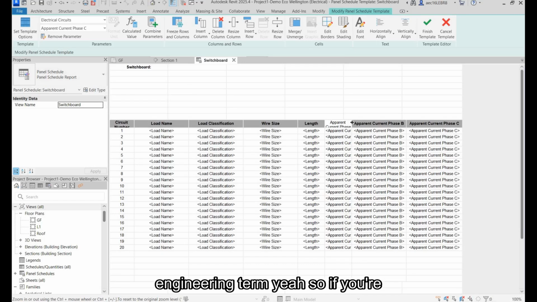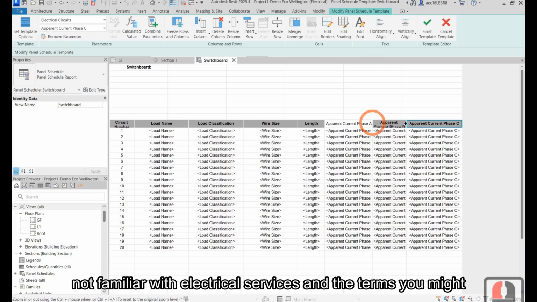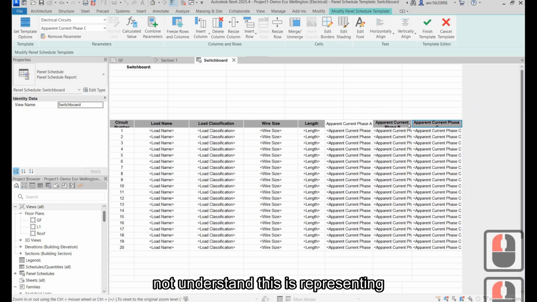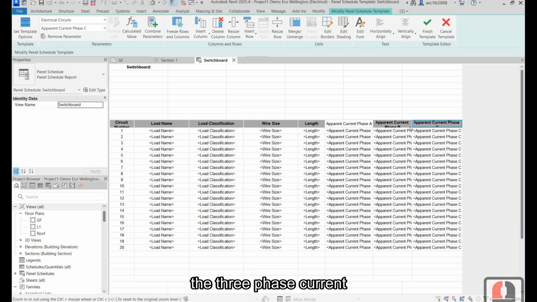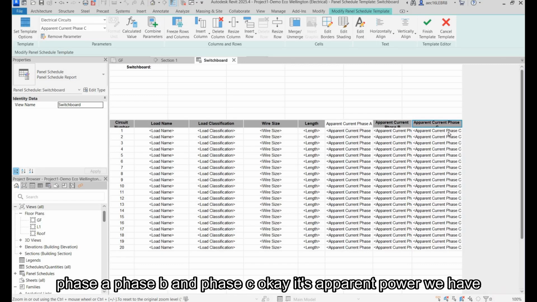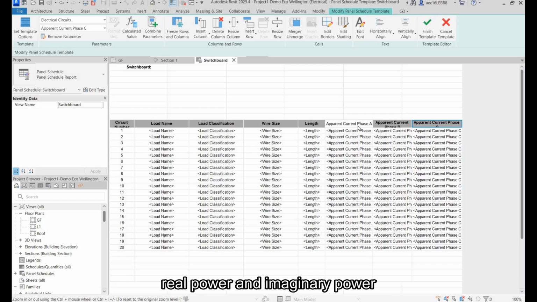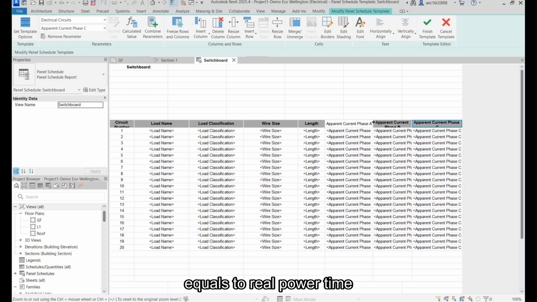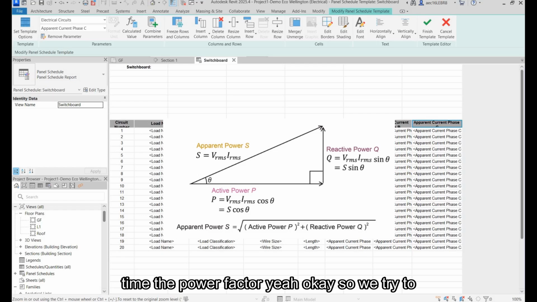Yeah, so if you're not familiar with electrical services and the terms, you might not understand this, representing the three-phase current, phase A, phase B, and phase C. Okay, it's apparent power. We have real power and imaginary power. This is the apparent power. Apparent power is equal to real power times the power factor. Yeah.